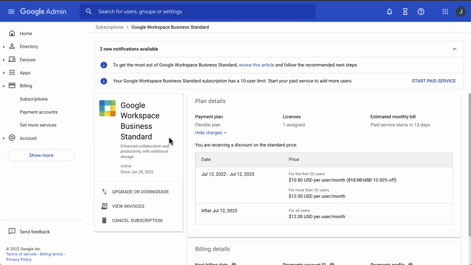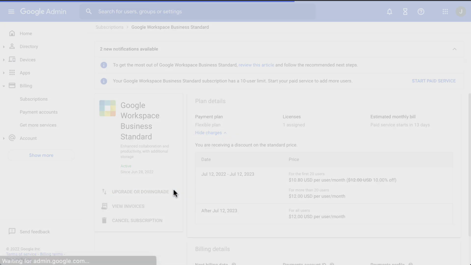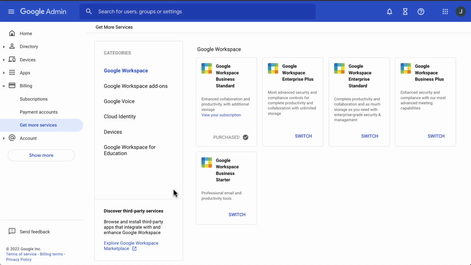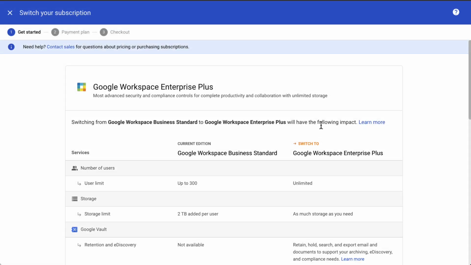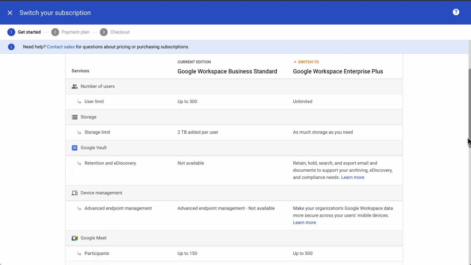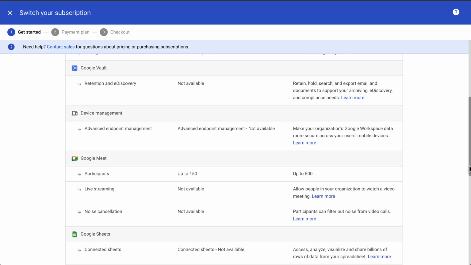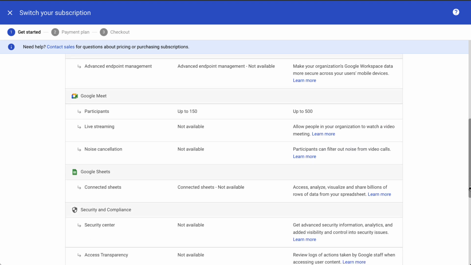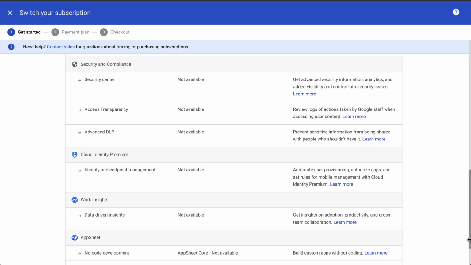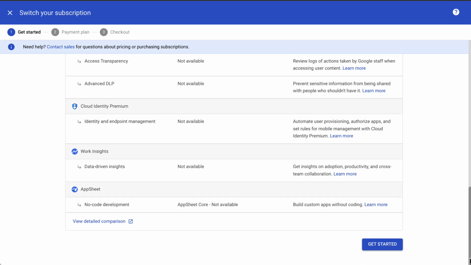And then, under the subscription details, click the option Upgrade or Downgrade. For this example, we will upgrade to Google Workspace Enterprise Plus. Identify the correct subscription among the available ones and then select Switch. Now, you can review the details of your new subscription. Scroll down and you will see a comparison of the different features for your current subscription and the new subscription. When done, click on Get Started.